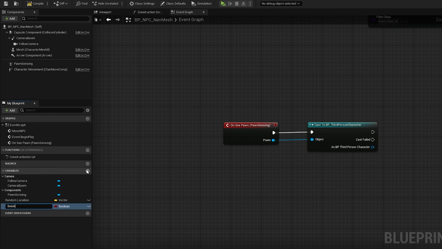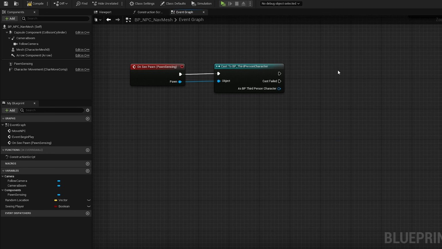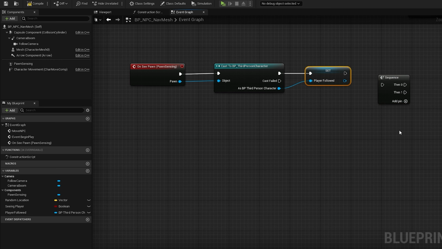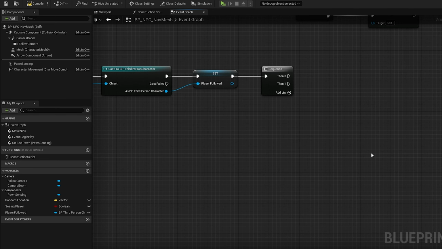Next, we can make a bool called seeing player. Then we can go to the pin from the cast node and right-click it and select promote to variable. Call it player followed. Next, we can right-click the event graph and search for a sequence node. Next, from the first pin of the sequence, we can drag out the seeing player bool. We can set it to true.